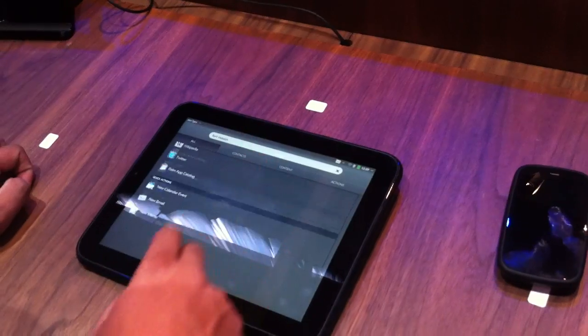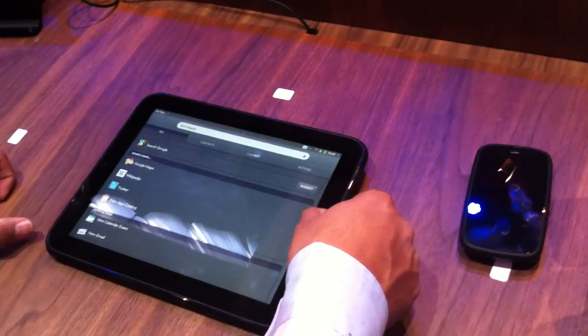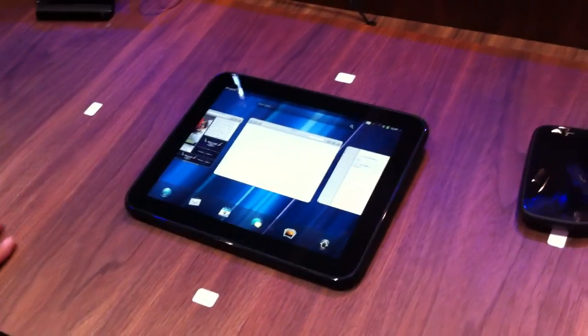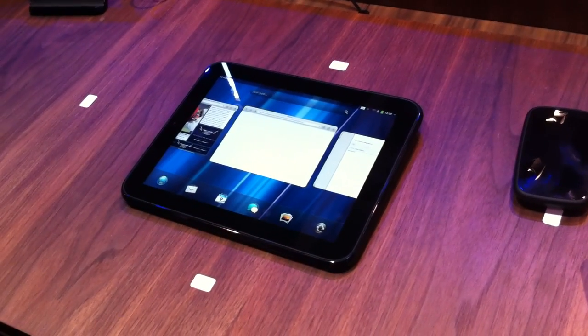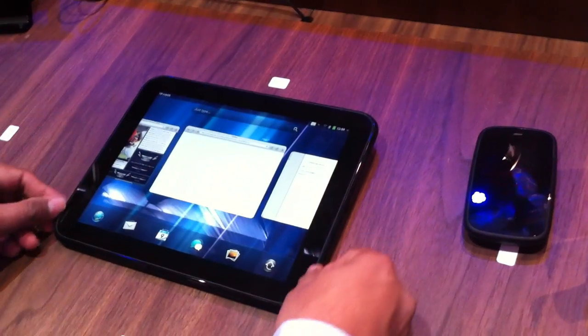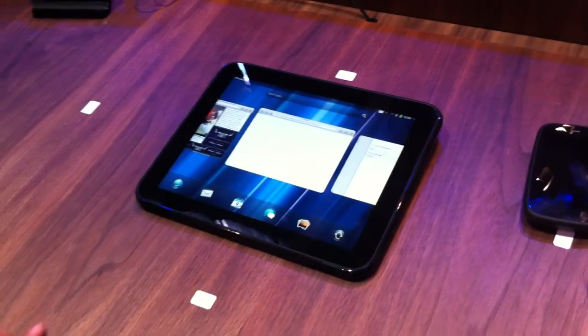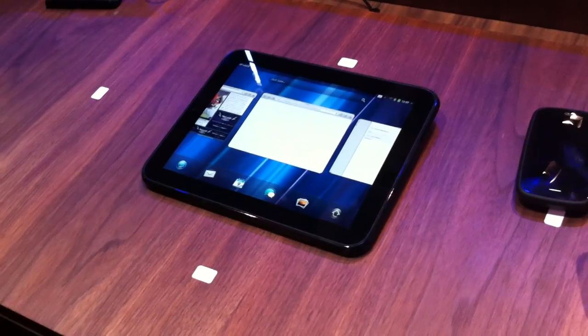Do you have any battery estimates on how many hours? I don't have any battery estimates for you today, but we believe that with the power efficient platform that we have with the Qualcomm here and the size of the battery, that it should be extremely competitive on both the products.